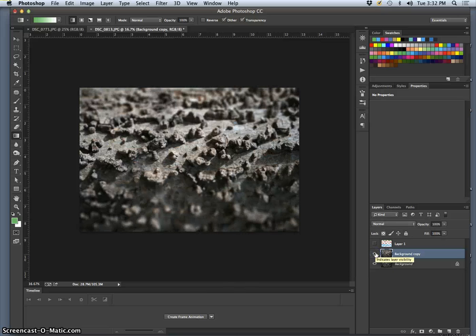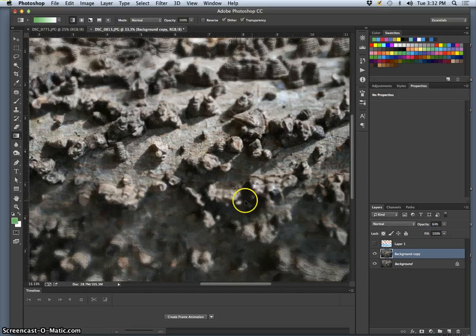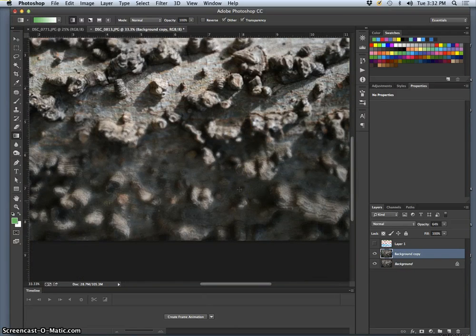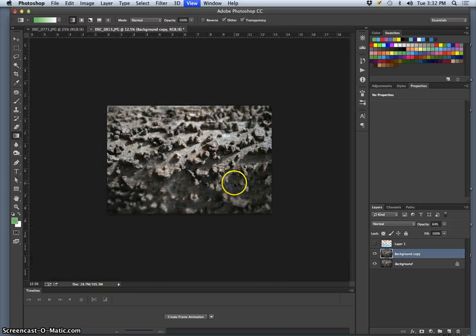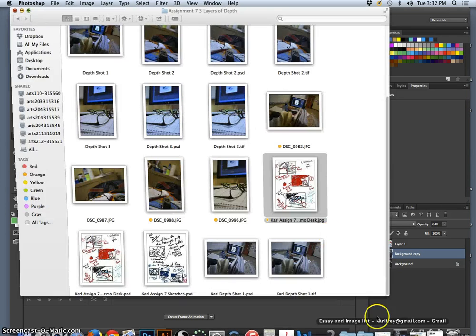Big difference. And then because I did it on a copy, I can use opacity and kind of blend it in and let it be a little bit more subtle. So why am I showing this to you now? Because it's a great way to strengthen your exposures where you want control of depth, especially three layers of depth. So let's go to assignment 7.